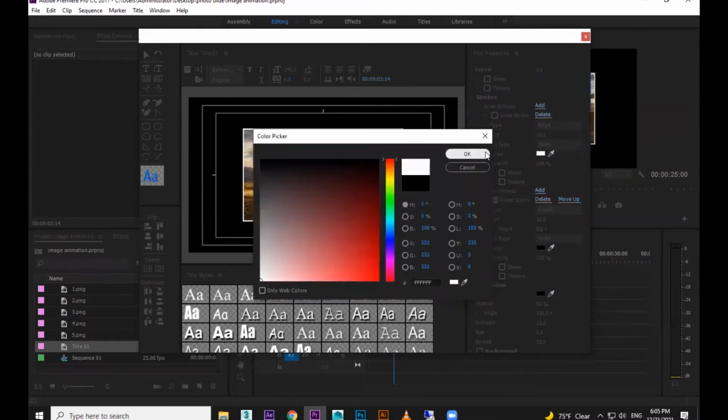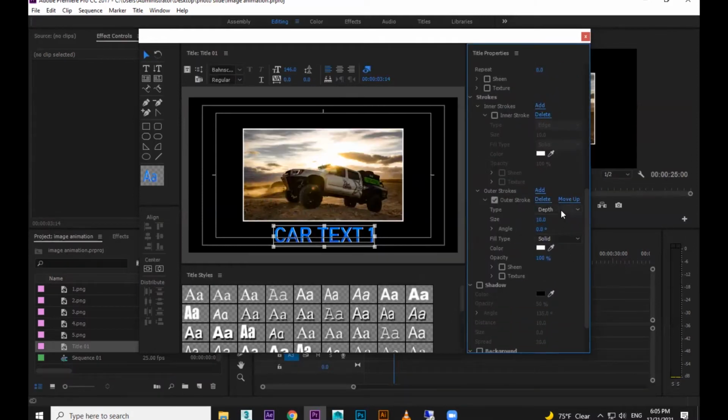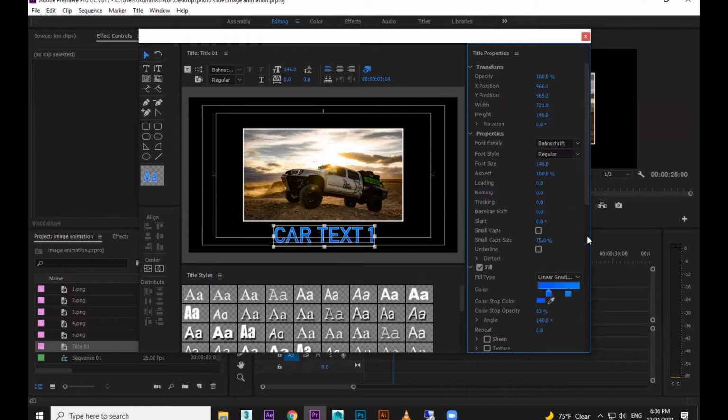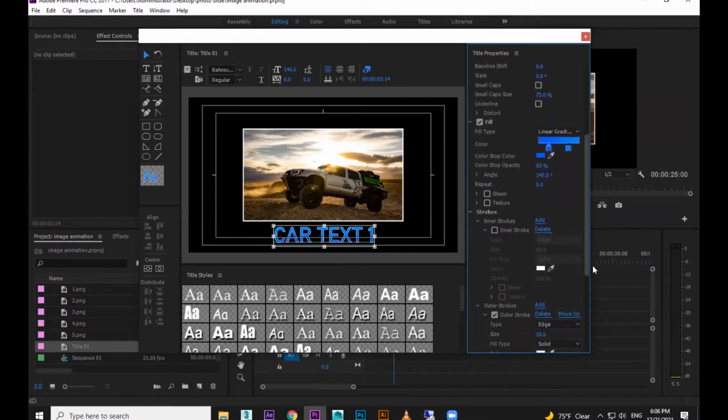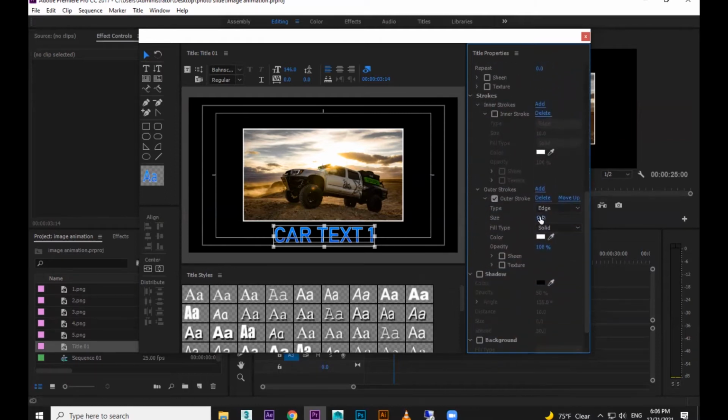Choose the color from here. I choose edges. This is on the face. Edges, this is on the depth, meaning it feels like one side only, like bevel and emboss. So I keep on edges now. And see the outer stroke size here, you can increase and decrease. So if you want any text to look like this, you can add it.